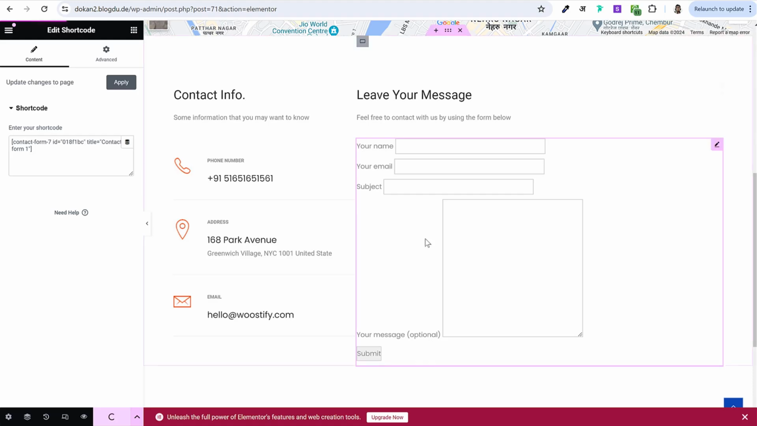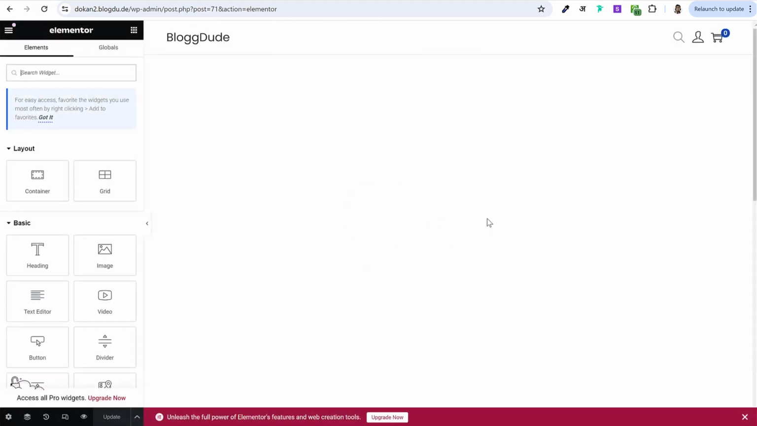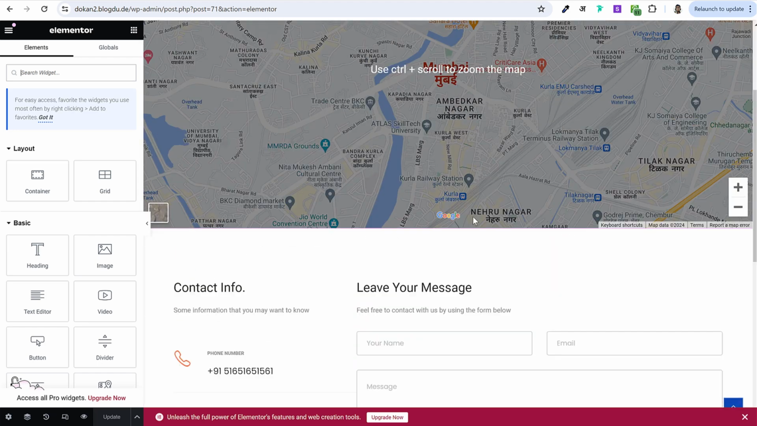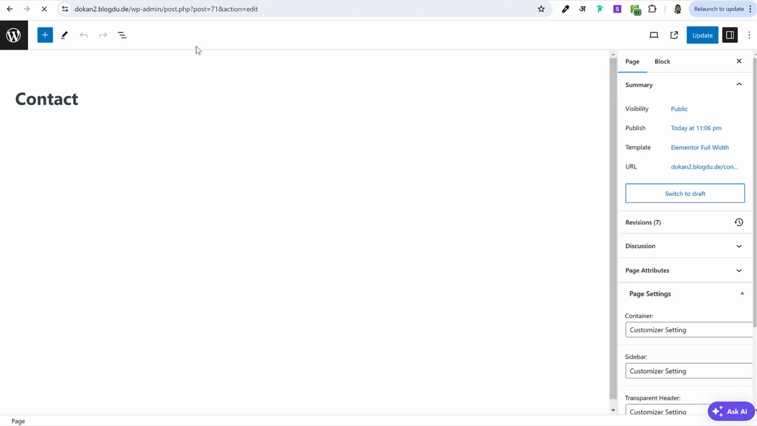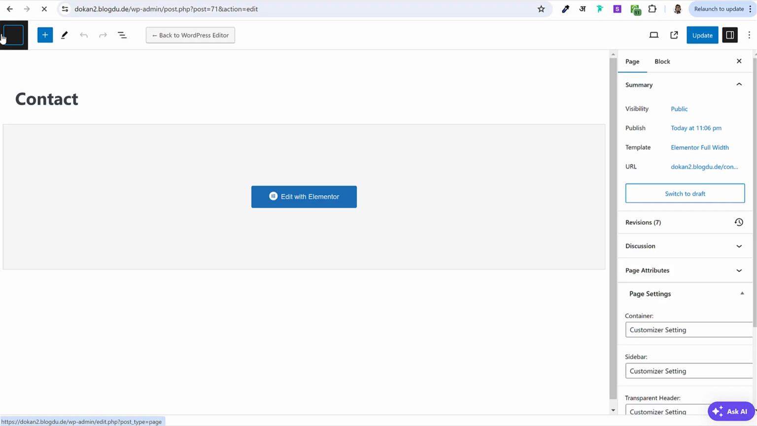If you refresh, it will work properly. If I refresh this page, now this form will look good. Now, as you can see, if I scroll down, this is how it looks. So this is your contact form. Let's again exit, come back to the dashboard. Let's create our blog page wherein you can display all your blog posts.